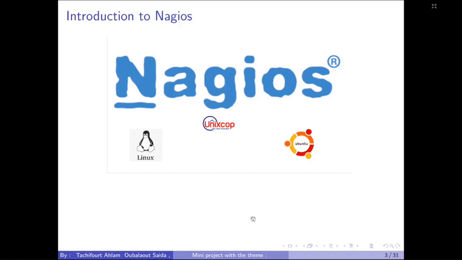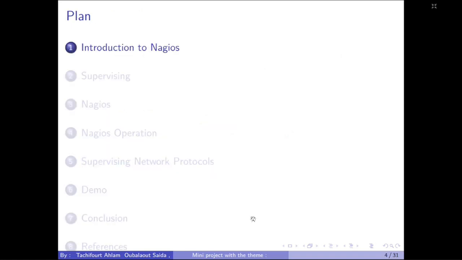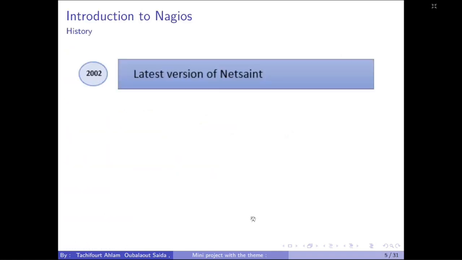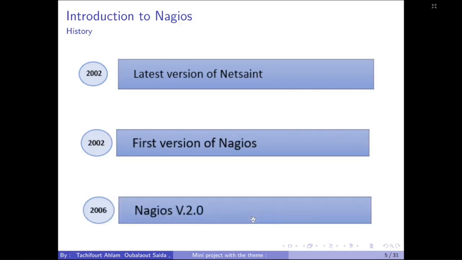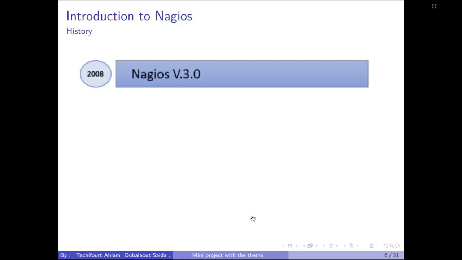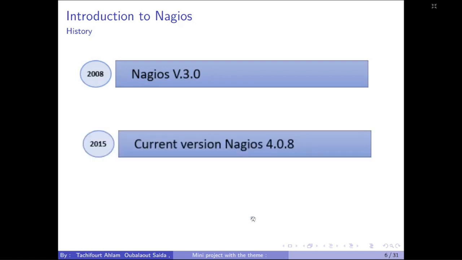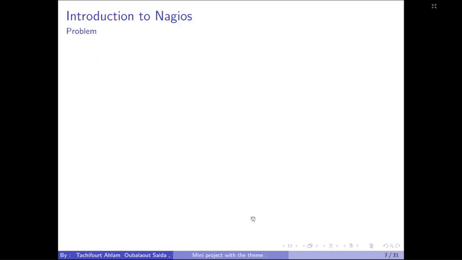Now, some history of Nagios. In 2022, the latest version of Nagios. Also, the first version of Nagios. In 2006, Nagios version 2.0. In 2008, Nagios version 3.0, and finally in 2050, the current version, Nagios 4.0.8.